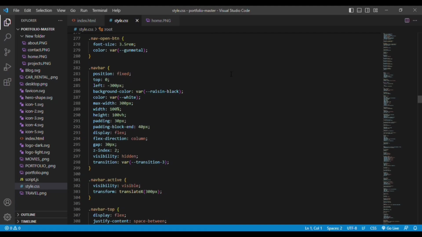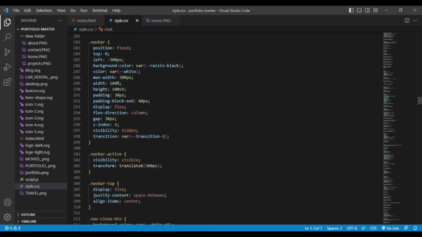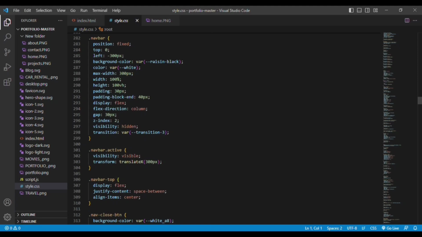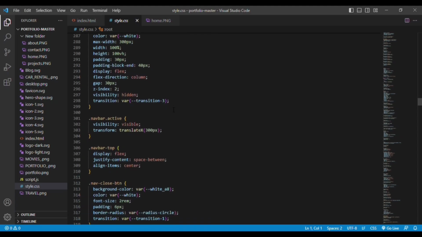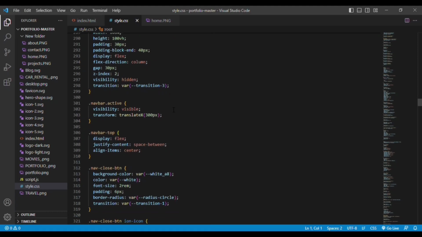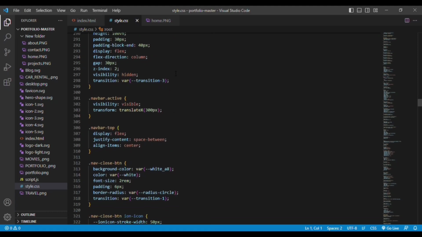Then we have nav bar, that is fixed. Top is 0, left is minus 300 pixel, and background color and color are given to it. Max width, then width is given. Height, padding block, and display flex, direction is column. And then we have gap is 30 pixel, visibility is hidden. So all these values are given for the mobile version.